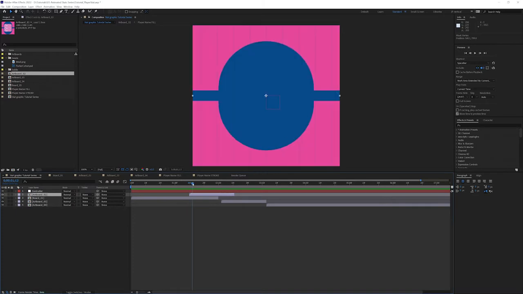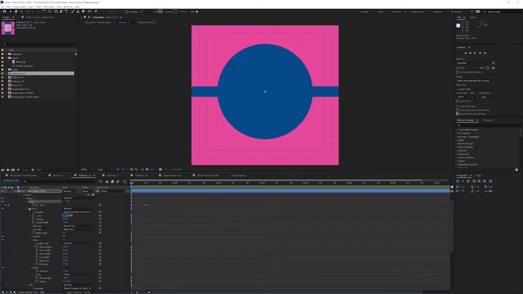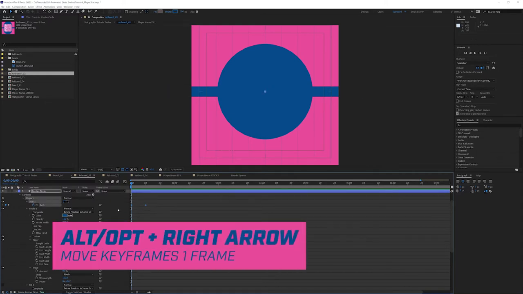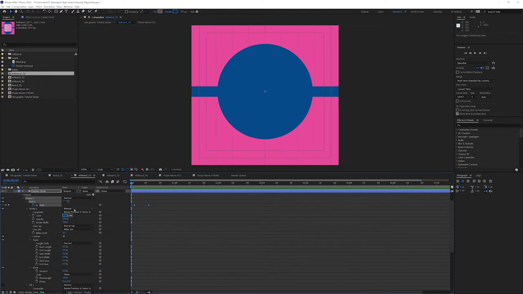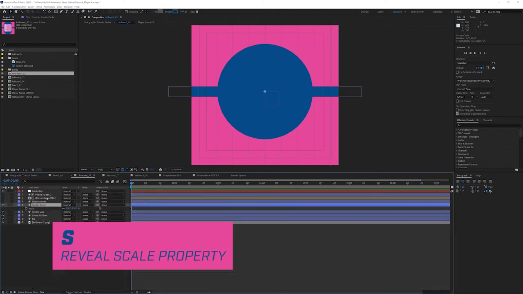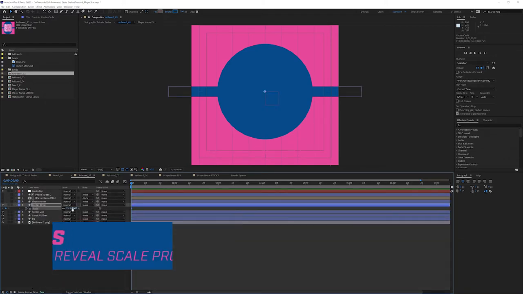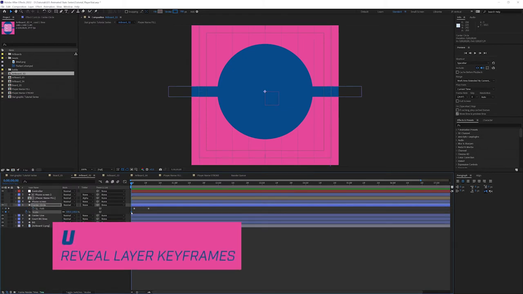So the way that we're going to do that is by going back into Artboard 2, and we're going to push these out a couple frames. One, two, maybe just 2 frames. And I want to go to my scale. So if I hit S, I can set my scale here. And if I hit U, I have all of my properties.